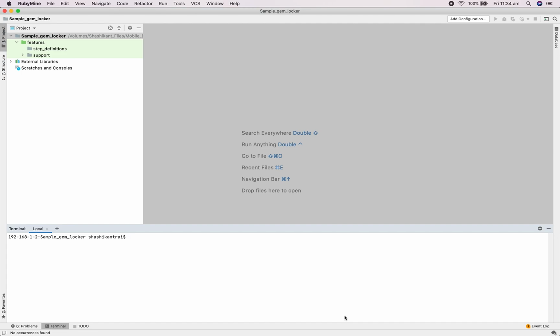So we have one thing called gemlocker, where we can put all the dependent gems of our project. So whoever clones your project will be able to run the project code very smoothly without setting up any gems, and it will help us avoid gem dependency errors and other things. So it's quite easy.